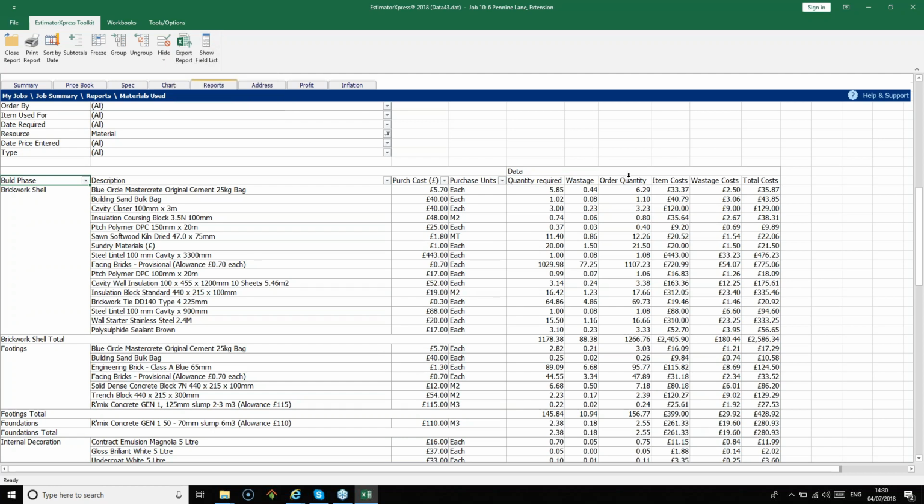So you'll see there's an order quantity column here. That's the one you want to use. You can round up those figures or round them down as you need to. And then you can add delivery dates for materials on the right hand side of the spreadsheet, so you can just add your own column in there. Then you can give this document to your merchant and they can deliver them as per your schedule.